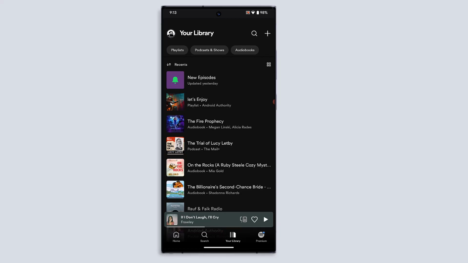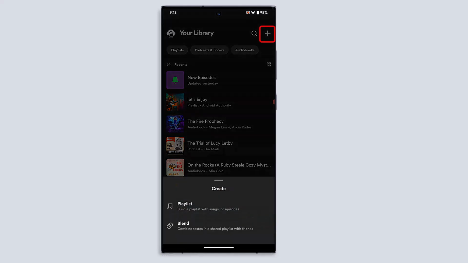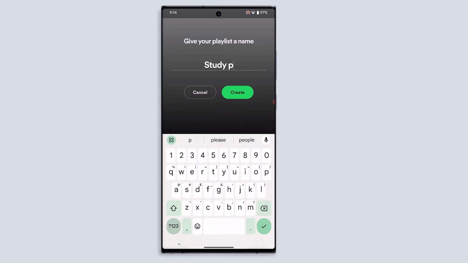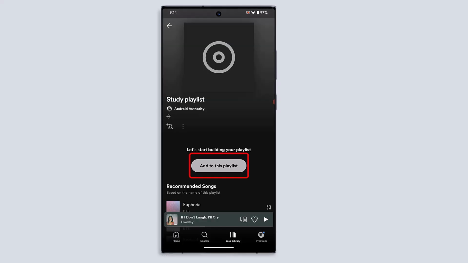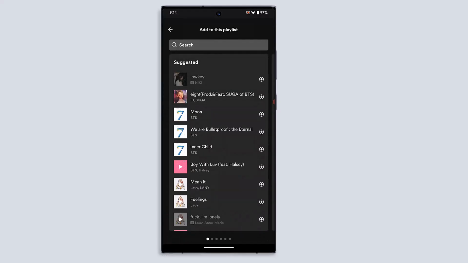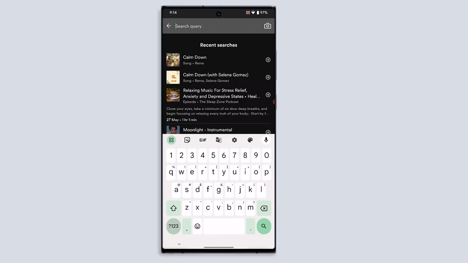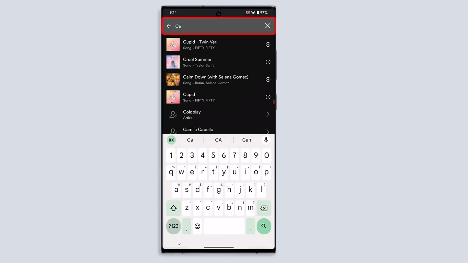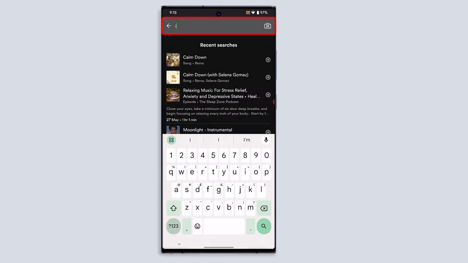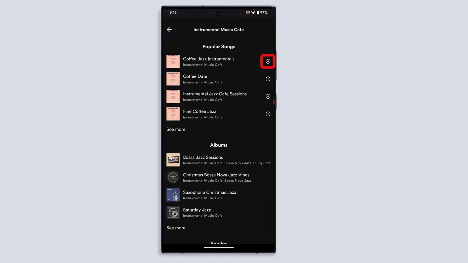Now let's create a study playlist. Tap on plus button at the top right corner. Give your playlist a catchy name like Focus Study Time. Now tap on add to this playlist and search for tracks that help you concentrate. You can type in keywords like calm, instrumental, or specific artists you like.